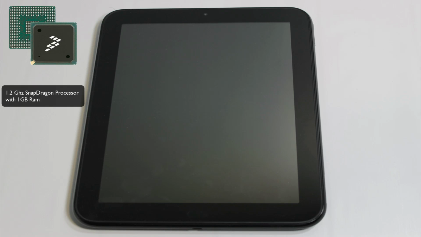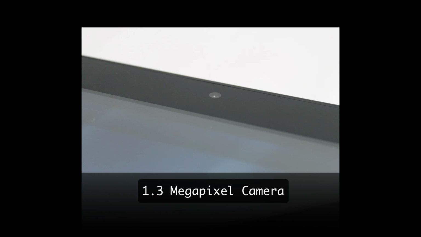In addition, the tablet features a 1.3-megapixel camera, and there's actually no camera in the back. There's only one camera in the front. And sadly, you can't actually take pictures with the camera. You cannot take pictures. The only way you can use the camera is in something like Skype or a video calling application. That's the only way you can use the camera.